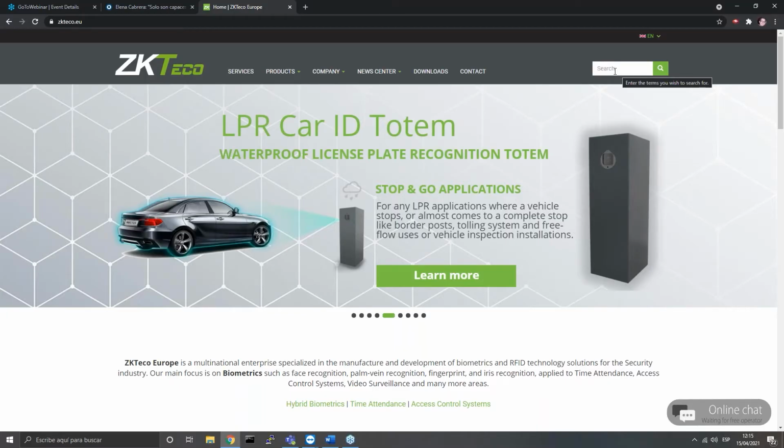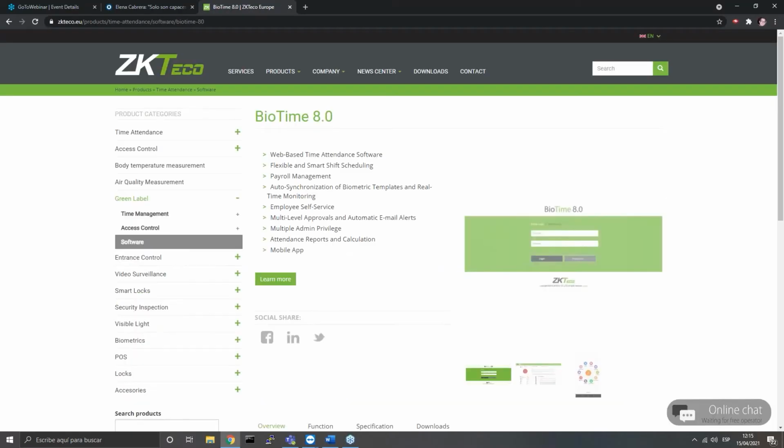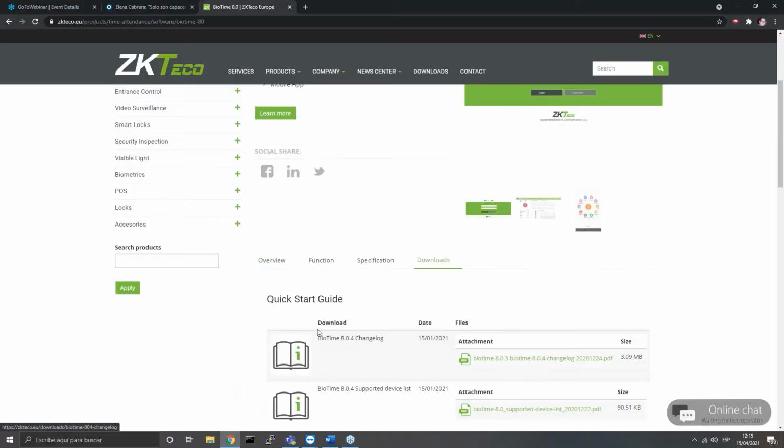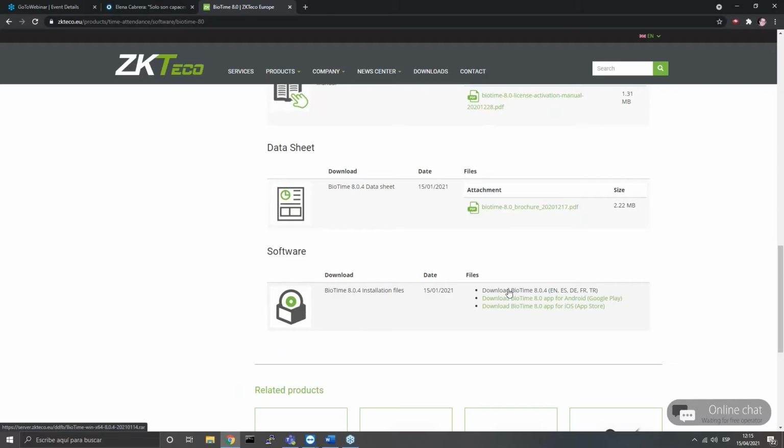ZKTeco.eu. As I said, here we're gonna search for BioTime. And here I have the page on BioTime 8. Here I have the downloads, and here I have the latest version, which I can download. Here I have the download link. I can download freely, and with the installation of BioTime 8, I have a 60-day trial version, which we can install freely.